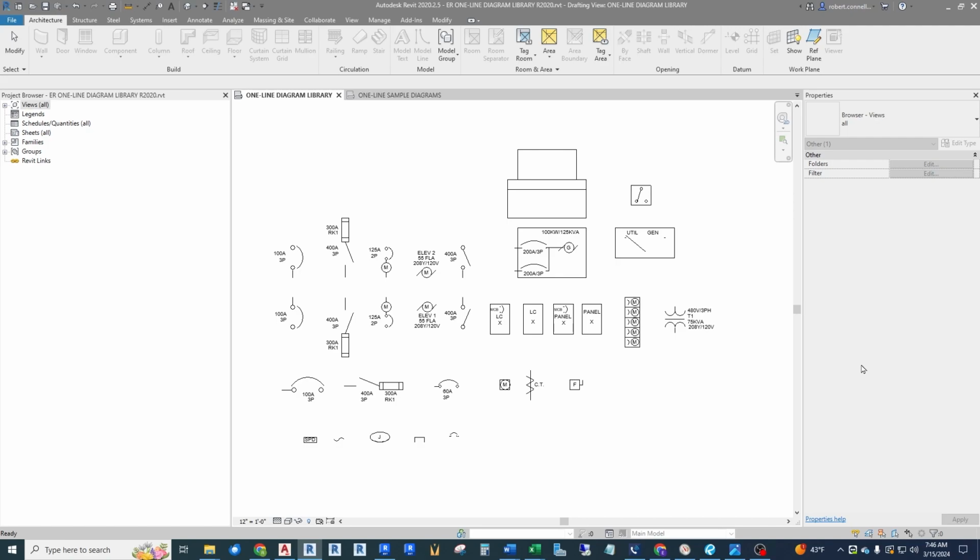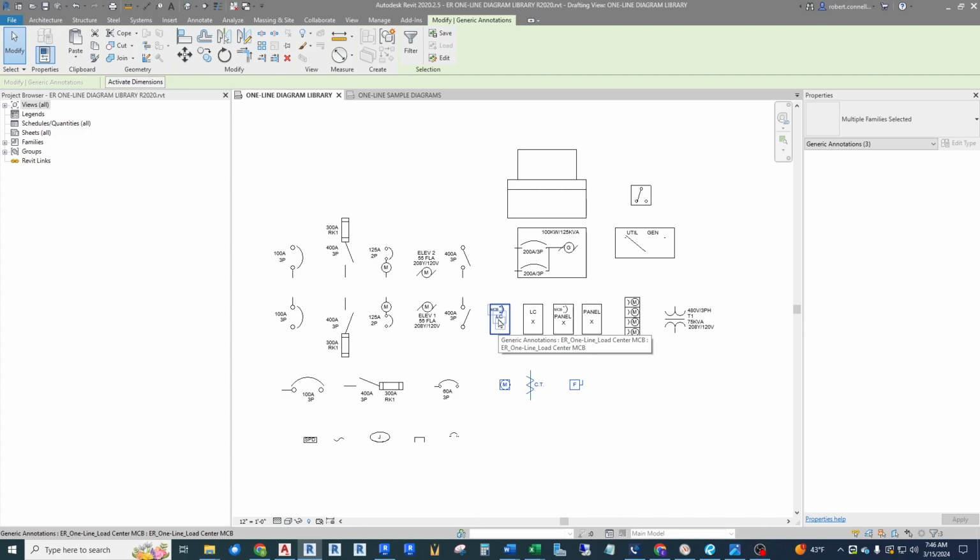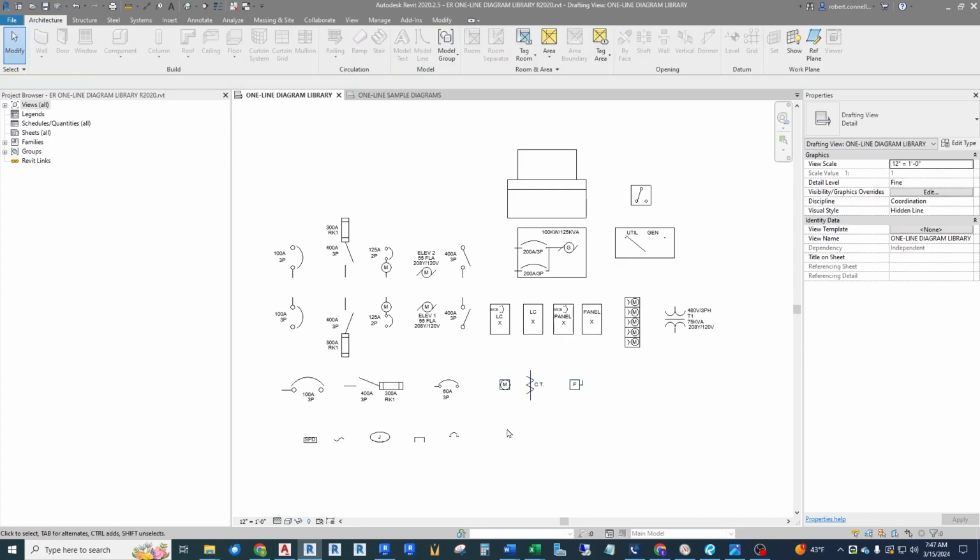So what we have here is pre-made symbol families, and these families are customizable. You could open them in the family editor. They're fully editable, and you can stretch things around and change them if you want. Right now, they're a decent size for a diagram, so they're good to go out of the box if you like. They are created in Revit version 2020, so that means they can work at anything 2020 and more recent.